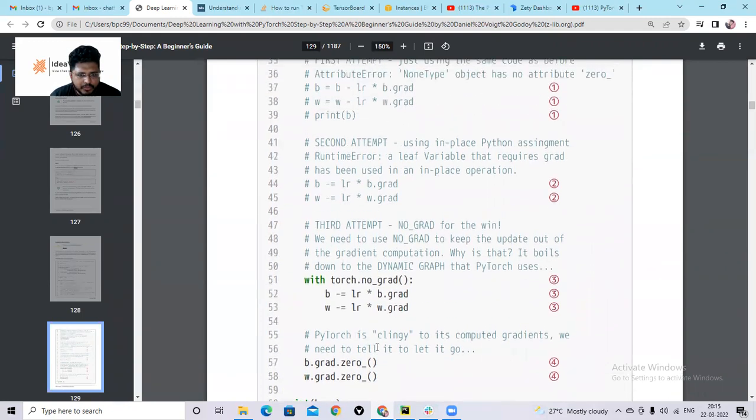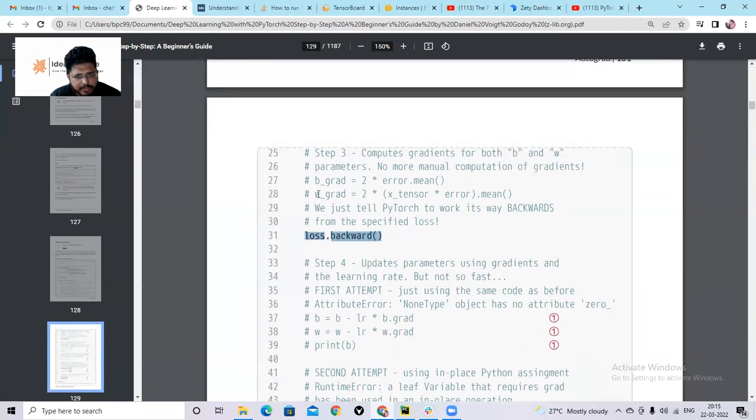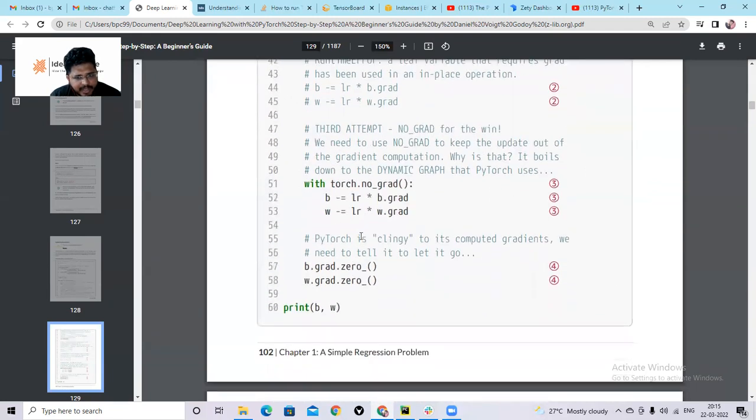So when I am doing loss dot backward, it is calculating the gradients. Here it is written that when you are doing loss dot backward, there is no need to calculate the gradients manually. It is automatically calculating the gradients. And here you are zeroing out the gradient after the updation, right? So you asked where we have to zero out the gradient. We have to zero out the gradient after updating the parameters.